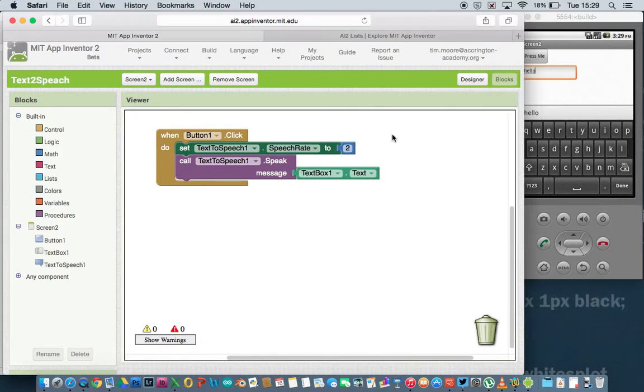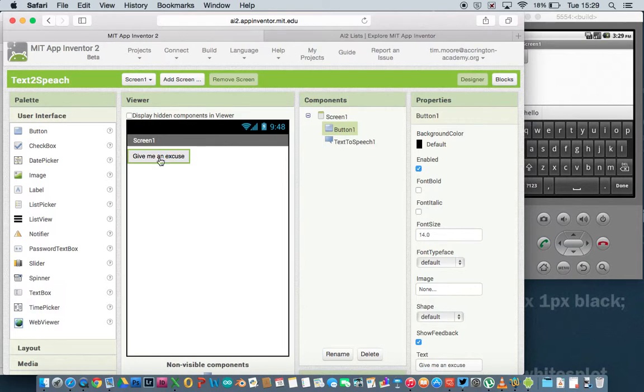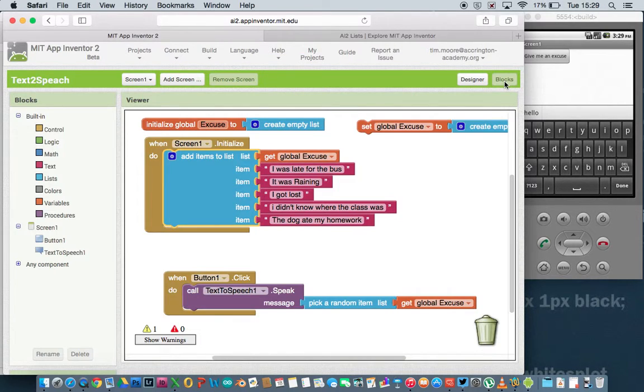So we're going to have a look at something different. Today's lesson, we're going to have a look at how we can make ourselves an excuse generator. So I'm a bit bored of students coming to my classroom constantly with the same excuse. So I have a program set up here on a different screen, and I have a button that says give me an excuse. So I go to my blocks, and here's my code.